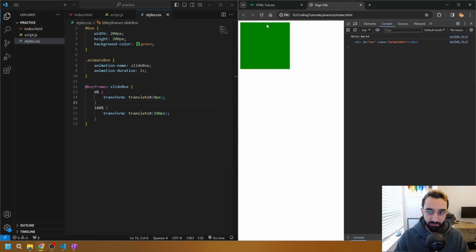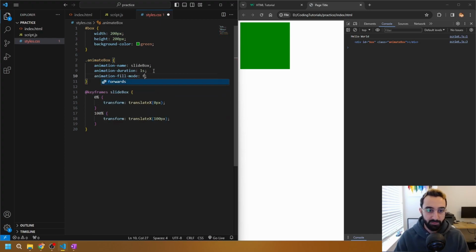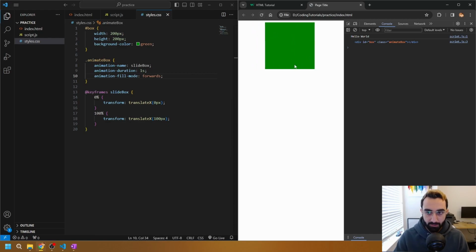There you go, it moved. But as you can see here, it went back because the animation finished. So we can type something called animation-fill-mode and type forwards and make it stay when the animation is finished.